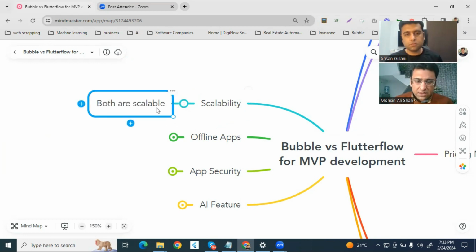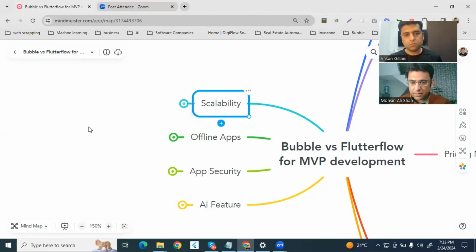Okay, so in the case of scalability, we were discussing that already. As I said, we have built 150 plus applications in Bubble, very scalable applications which have 100,000 downloads and 50,000 active users. And the same for FlutterFlow, we have built applications that have thousands of users on them. So I think both platforms are scalable.